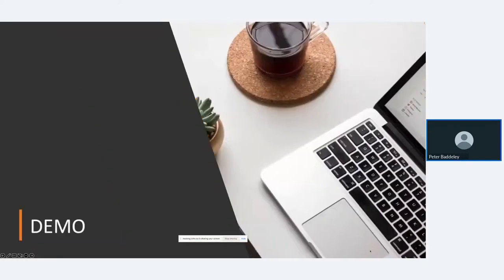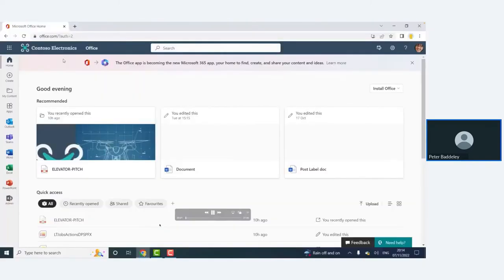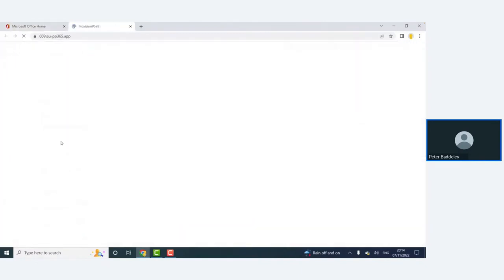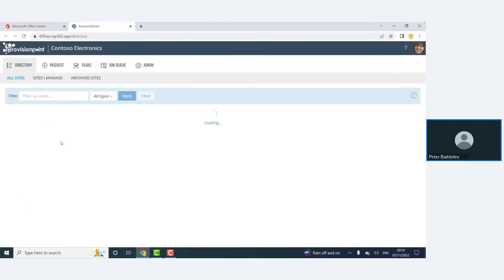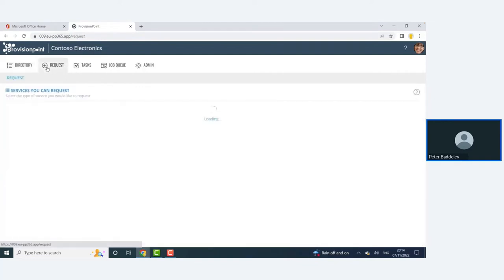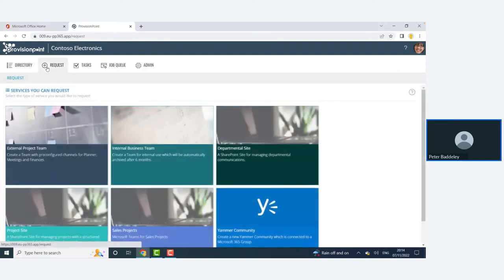So let's move on to our first demo today. You should hopefully see here, I'm in Office 365, and I'm going to launch the ProvisionPoint Workspaces app. Now, I can either do that directly from the app launcher. We also have a Teams app. Today I'm going to be working in the English language, but we do have multi-language support.